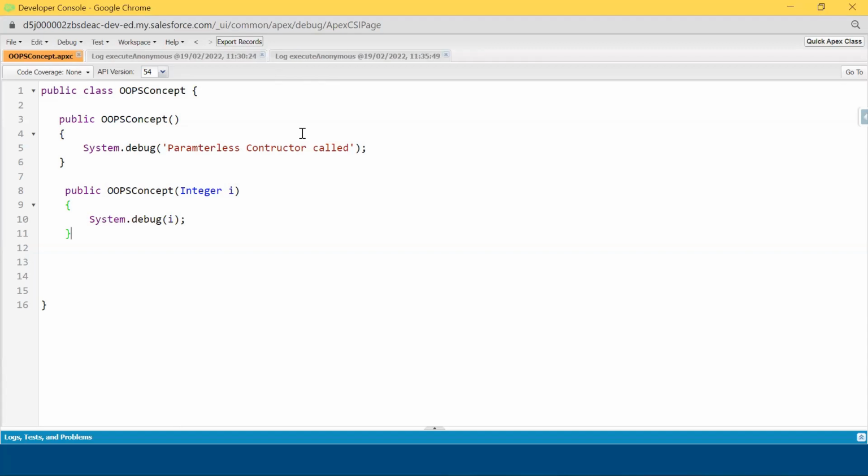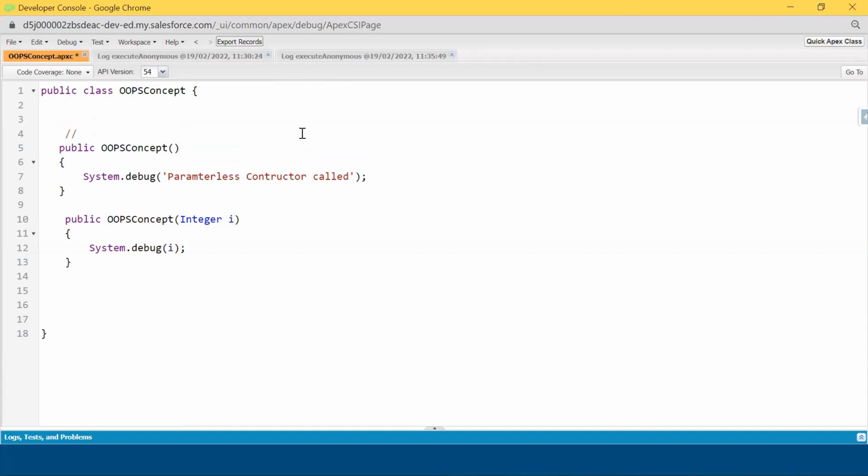So this is the parameterless one. Let me add some comments: parameterless constructor, right? And here parameterized constructor. Okay, so here you can see one parameter, and this is the zero parameter. I will show you constructor overloading at the time of polymorphism, right? So just focus on the initial value here.